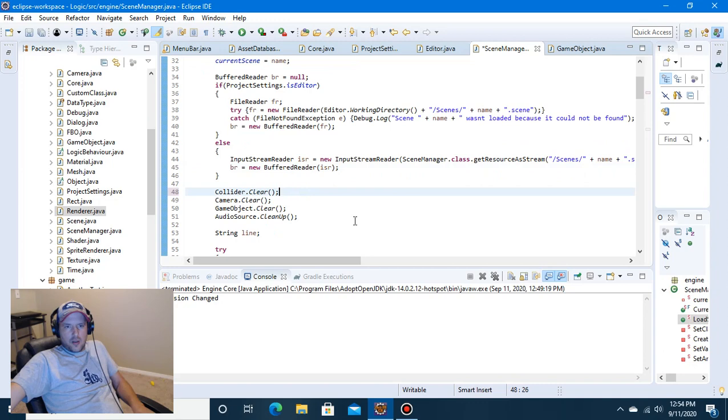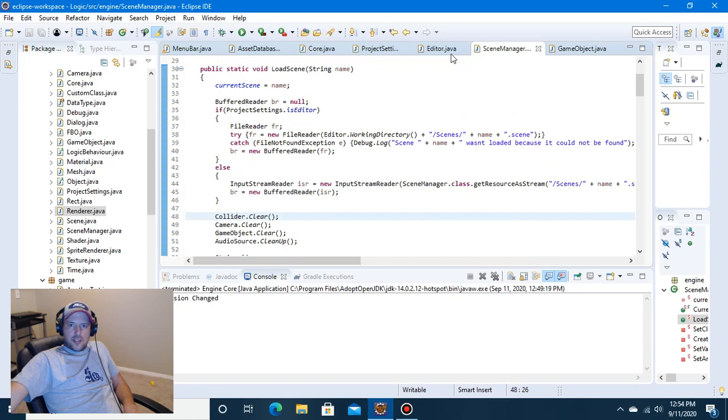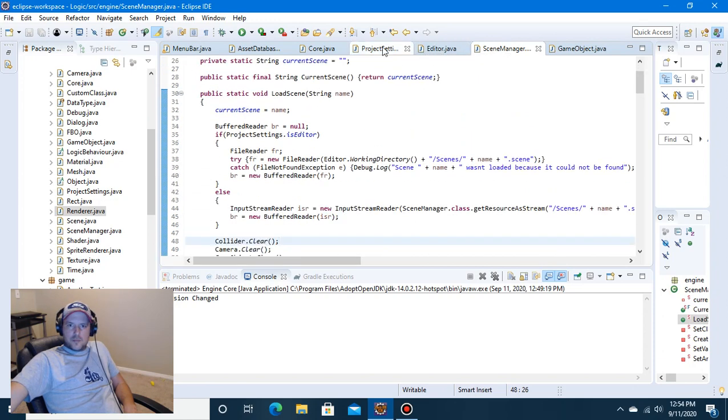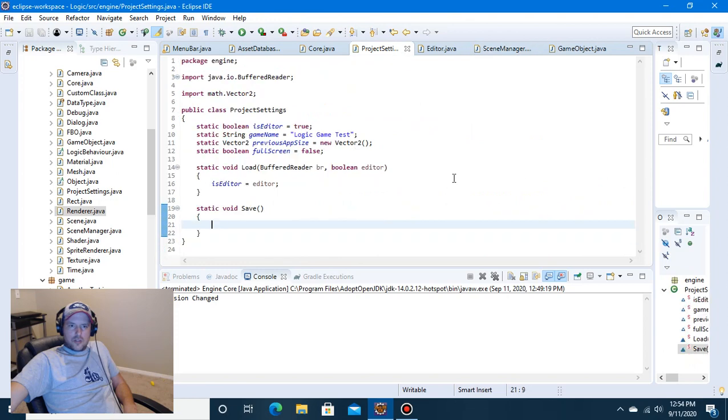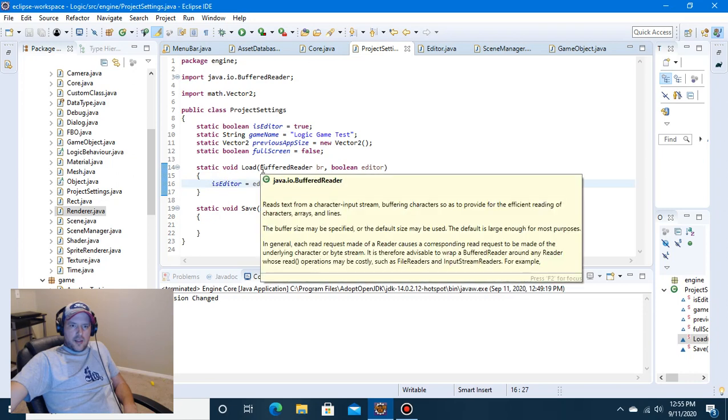Now you might be wondering what project settings dot is editor is. So all it is, I added a boolean right here. So static boolean is editor. Here it's saying is editor equals editor. I added some stuff in here.